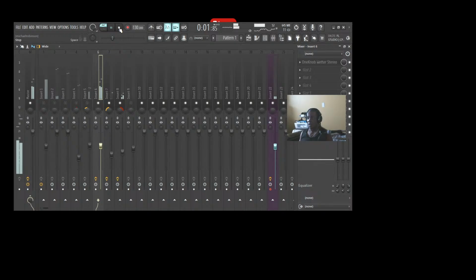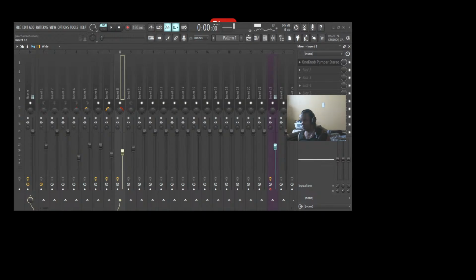Now there's another plugin. Let me see. Do I want to do this? Let me see what's the one I got. What is the name of you? THX Spatial Creator. THX Spatial Creator. Let me see if I can locate it. Here we go.